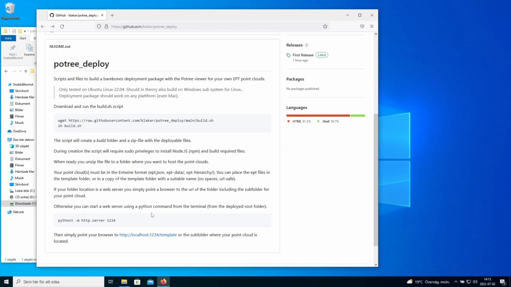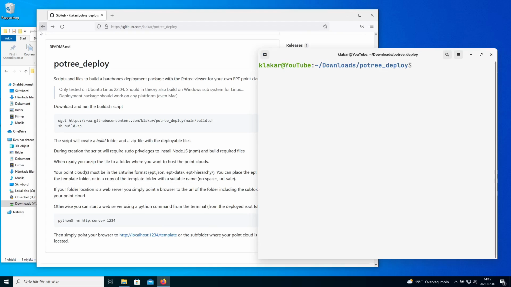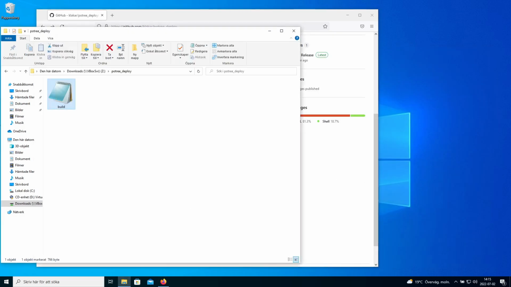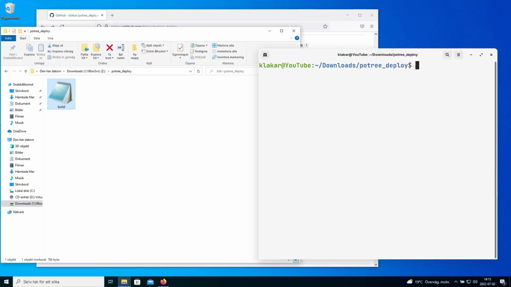So, Linux, I have downloaded the file. It's there, the build file. Now I will run it, and the command for that was sh and build.